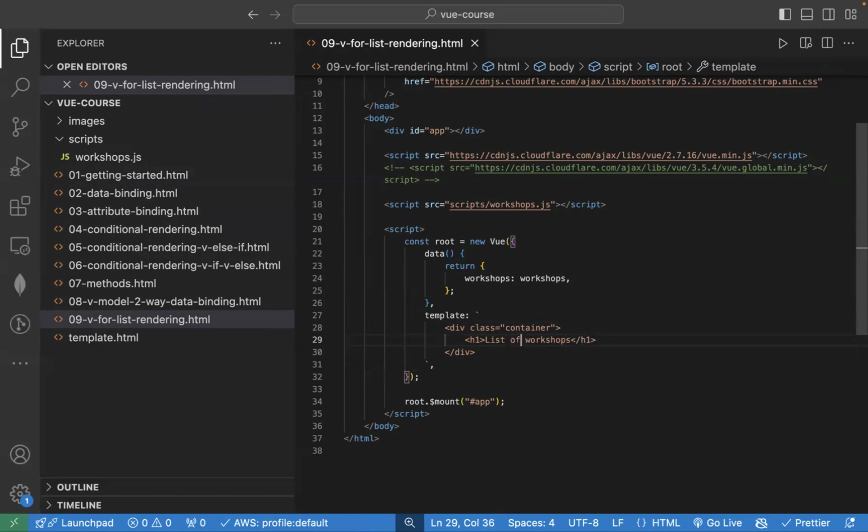List of workshops. And we want to iterate through this array. This is where v_for comes in. So we'll have a div class row. We'll use Bootstrap's grid system to lay things out. So we'll say div class row.